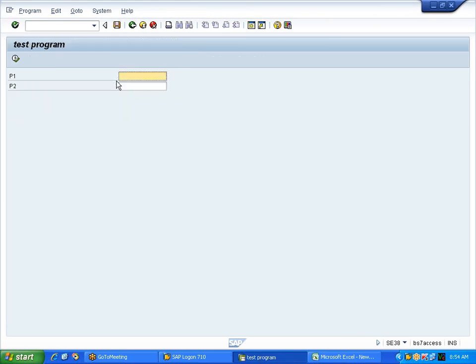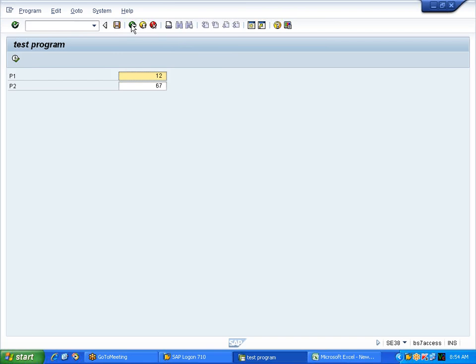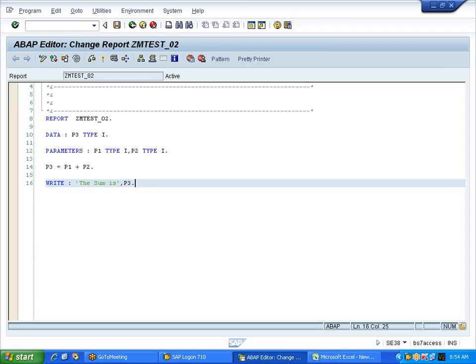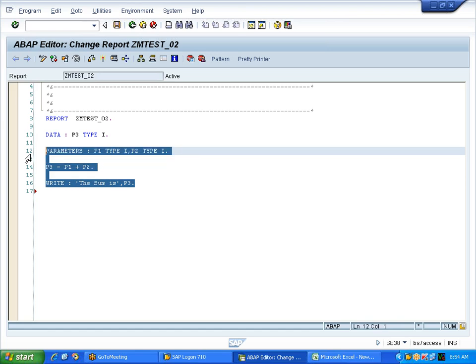Execute. So it shows "The sum is" and gives the actual sum. Fine. So now let me go to the next data type. For the time being, I will comment this.